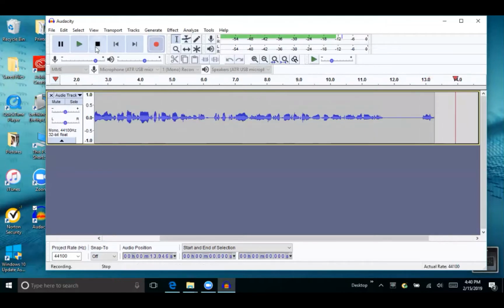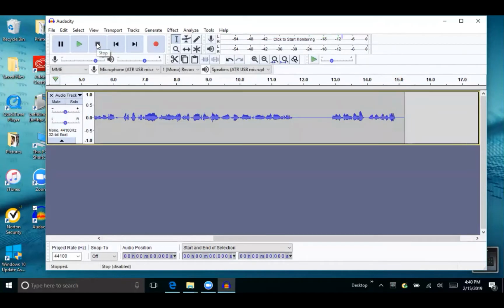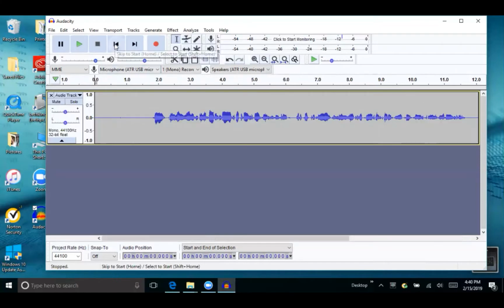And then to finish this up, we just hit stop. Now, let's play this back. To go back to the beginning of the recording, we're just going to hit that button for the transport bar, or you can hit Shift Home. Now hit the play button, or you can also just hit the space bar for a shortcut.